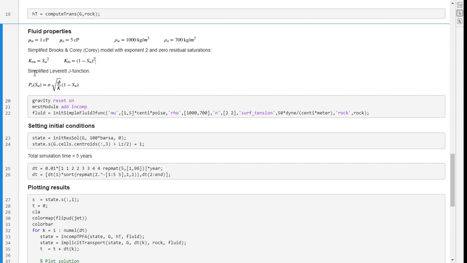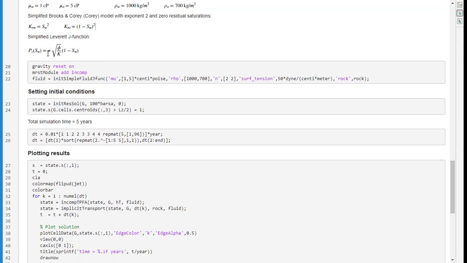Here we have used the simplified Leverett J function to calculate the capillary pressure, and this is the simplified version of the function. Alright, and this is the most important part of this program, because we want to consider the effect of capillary pressure on our reservoir and on the flow of the fluids in the reservoir. We have considered the effect of gravity, and we've used the function in its simple fluid jfunc because this function considers the effect of capillary pressure.